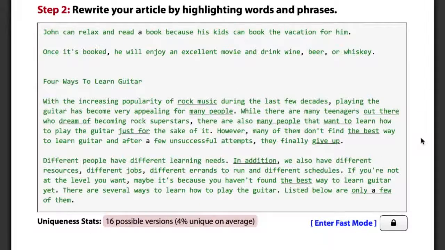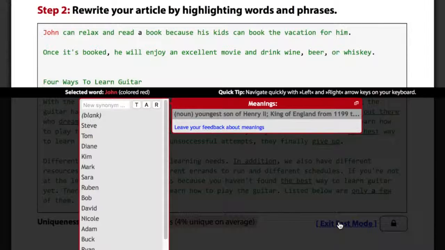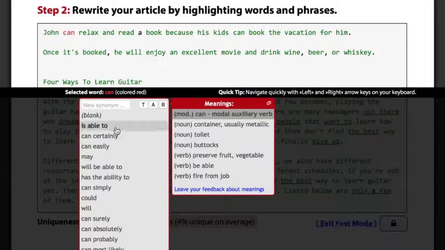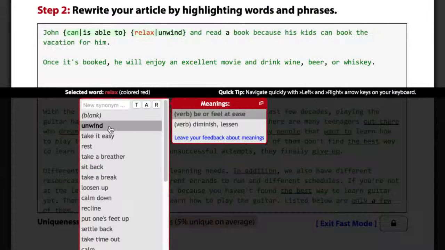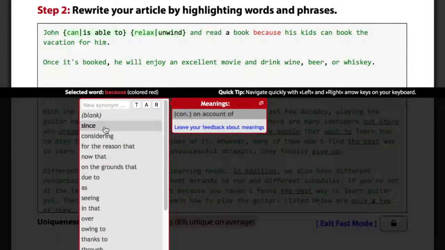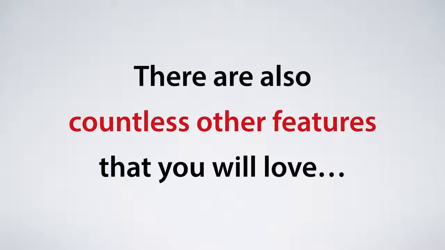There are also other things that I could show you. For example, here in step 2, when you're editing your article, there's a special mode that we're calling the fast mode. You can switch to the fast mode and you'll get a more streamlined interface that lets you manually pick the synonyms even faster.